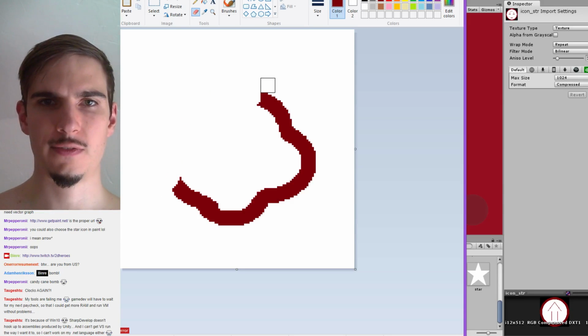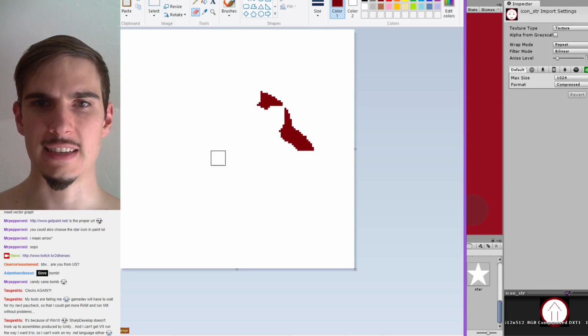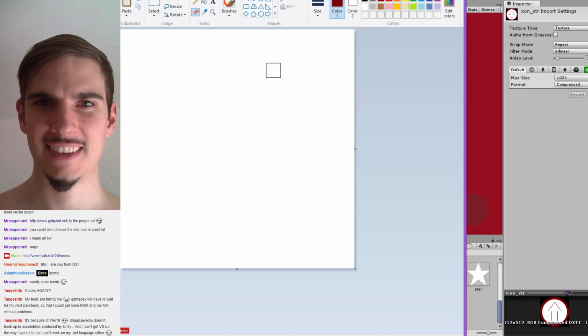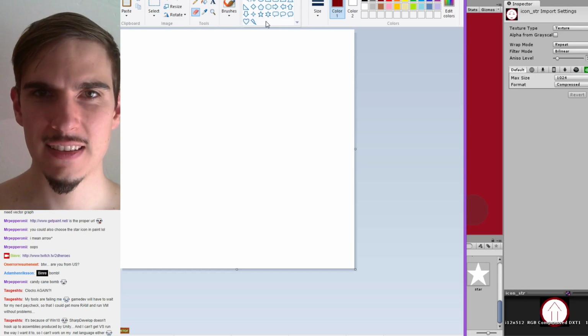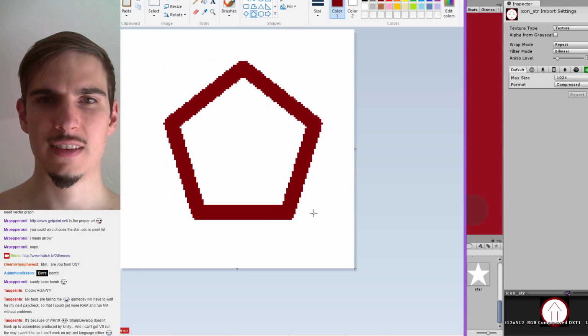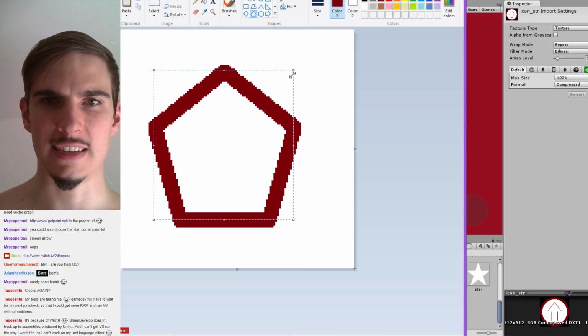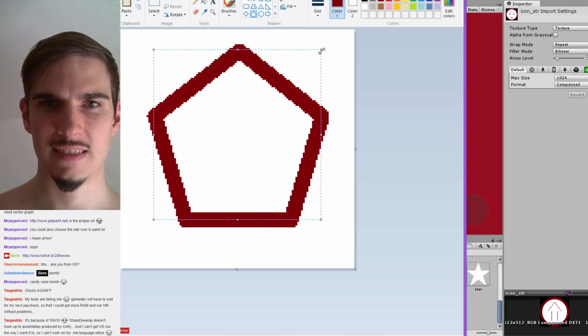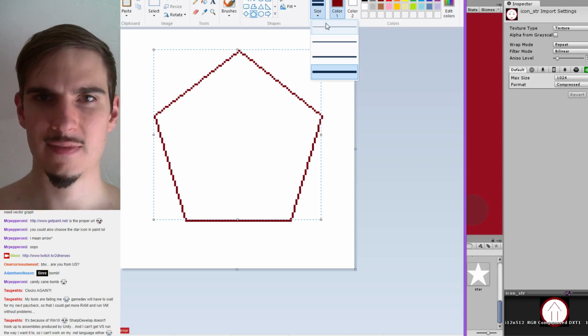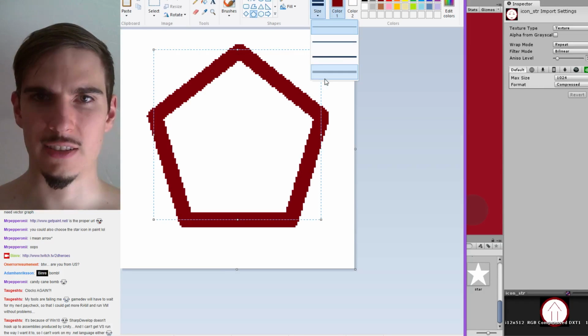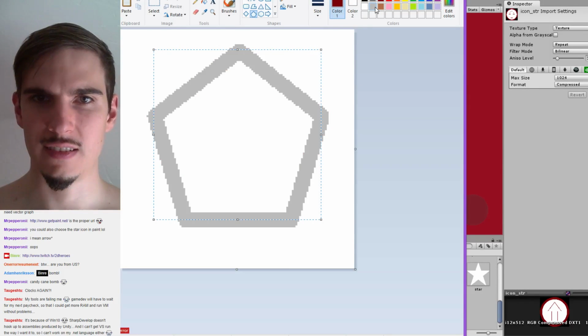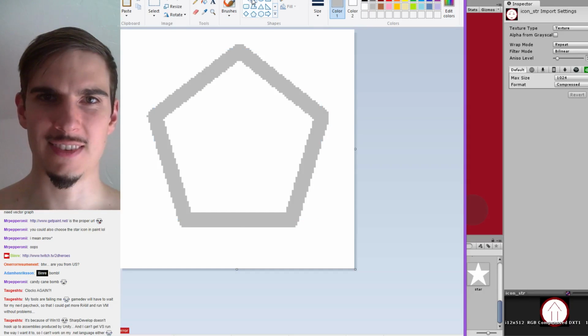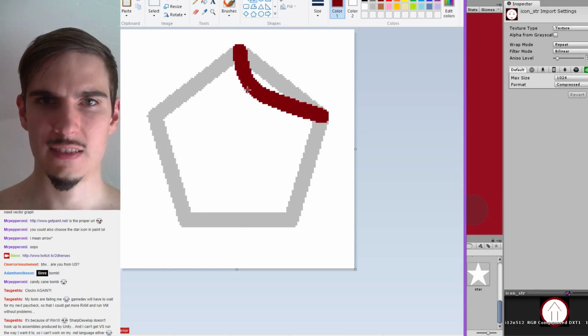Oh, I had an idea. What if we got scientific, sort of? What if we used an actual pentagon as the outside? Wait, no, actually, we should do it like that. All right, so. Oops. So yeah, what if we did something like this?